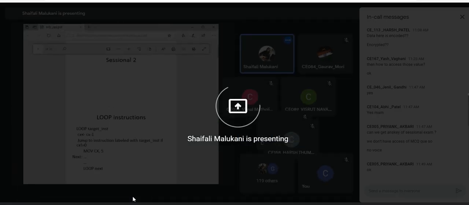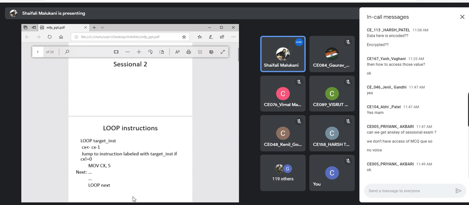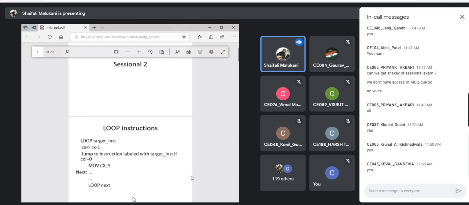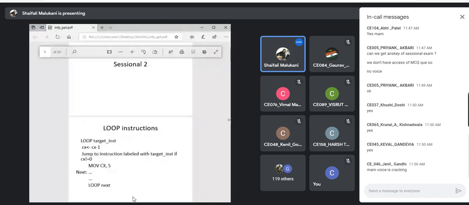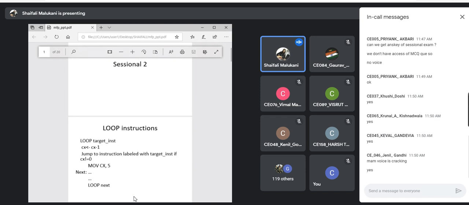Okay, so here, is the screen visible to you, students? Is the screen visible? Okay, fine. Now, next session we will start with the next instruction, that is a loop instruction, right? Now, can you check? Is it fine? Janil, is it fine? Okay.